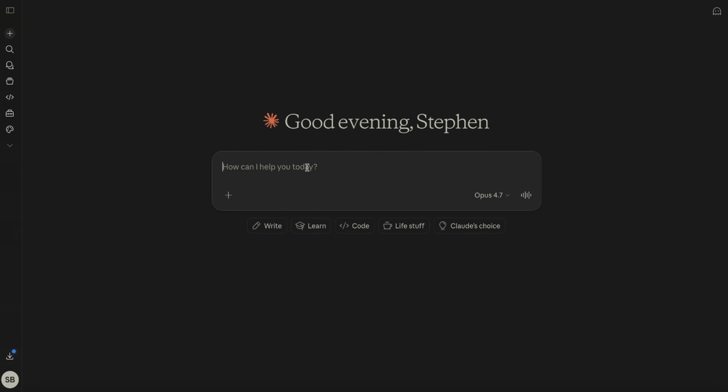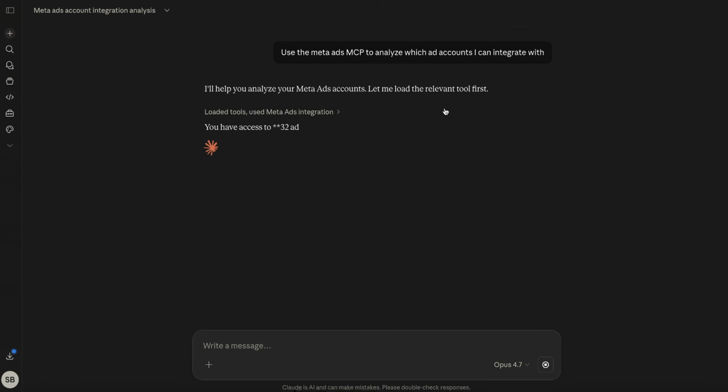The next step is to ask Claude which ad accounts has this MCP feature, okay? So at the time of this recording right now, this MCP feature has not rolled out to all ad accounts. So you might have an ad account that has the feature, but some of your ad accounts might not have this feature yet. So what you want to do is go ahead and type in, use the Meta ads MCP to analyze which ad accounts I can integrate with, just to go ahead and prompt it to start figuring out which ad accounts you can use.